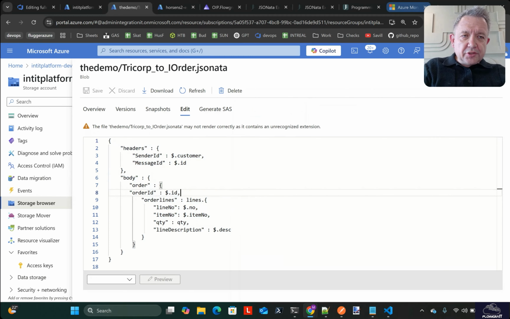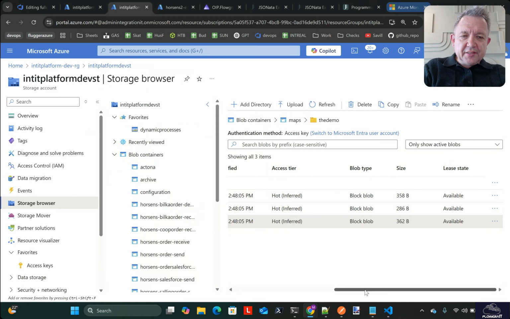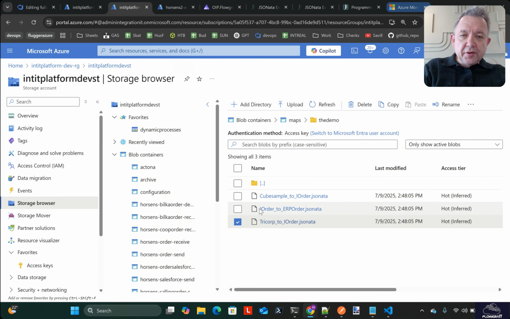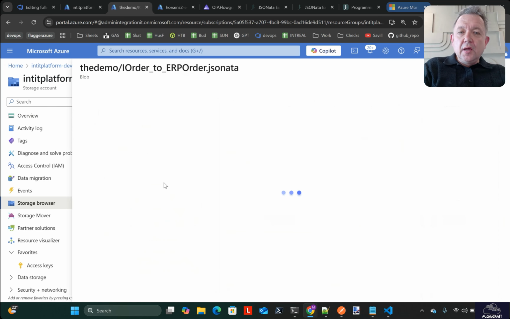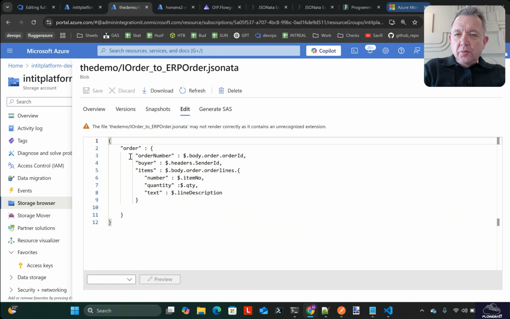Okay, so I also have another map that I implemented in step 3 called internal order to our ERP order. So that's the second one here. Let's just go and have a quick look at that one. So the ERP system says, well, we still use JSON. Again, it might as well have been XML. I'm going to show you that later. Order, order number, buyer, items, and so on and so on. So this one maps from the internal format into whatever format the ERP system requires.